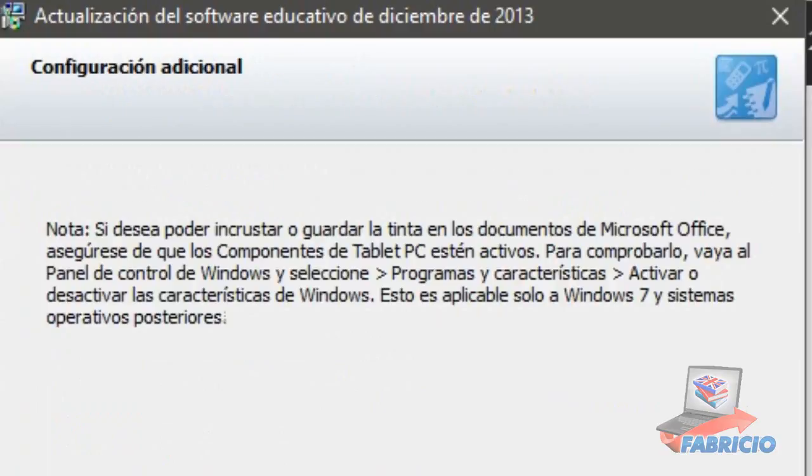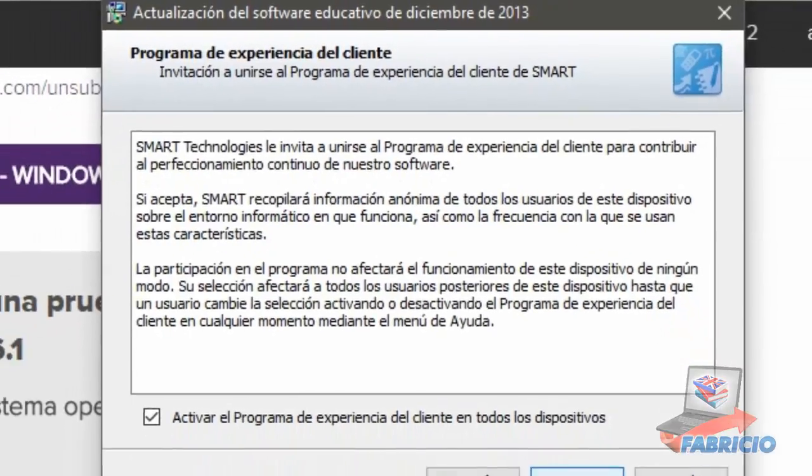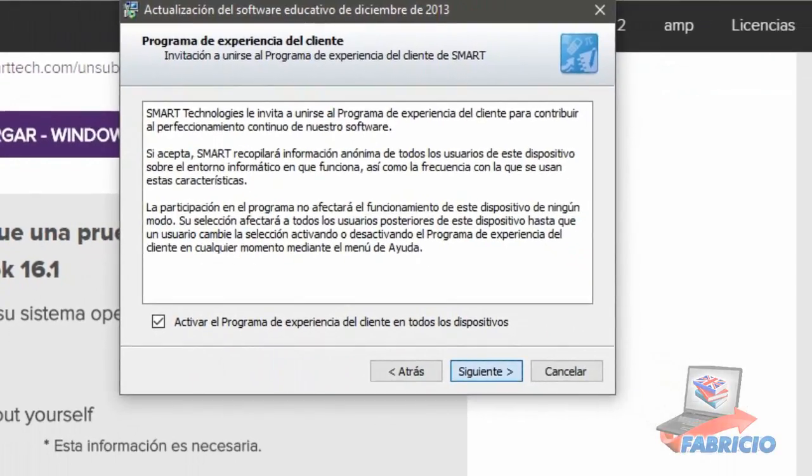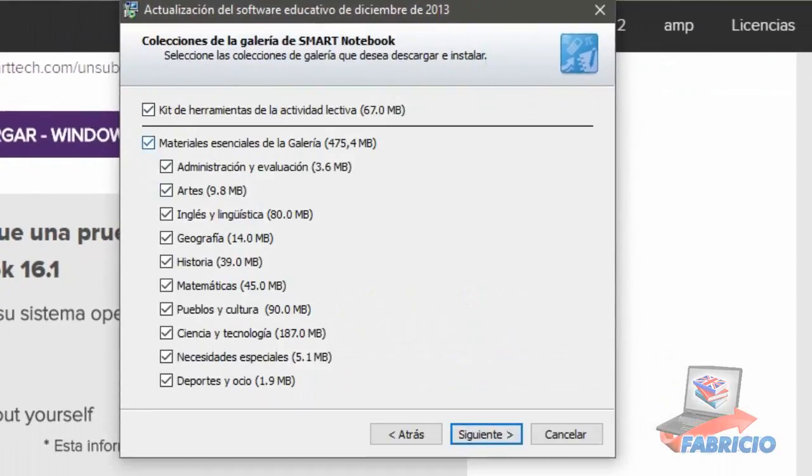Yes, I accept that. Nota, incrustar, okay. Next, there are no options. Activate the program. Yes, I need to do so. That's why you need a good password or key number. It will ask us if you want to download all these galleries. You will see that they are kind of heavy or loaded with things, but you will have plenty of material in the software that is really good and great.